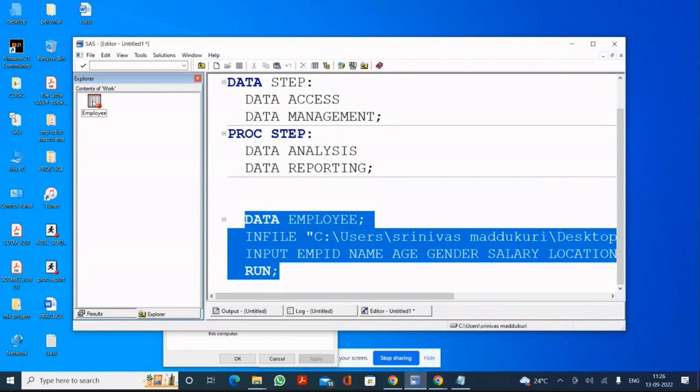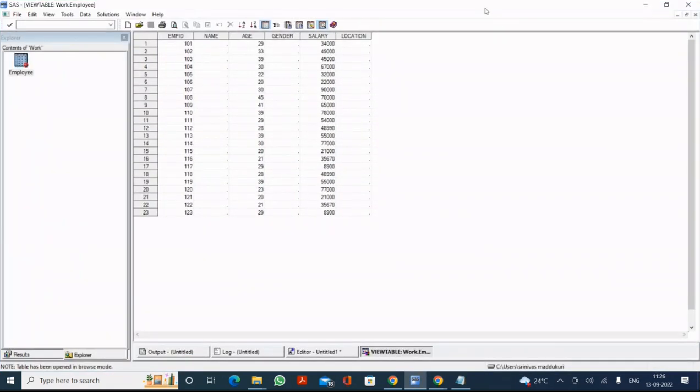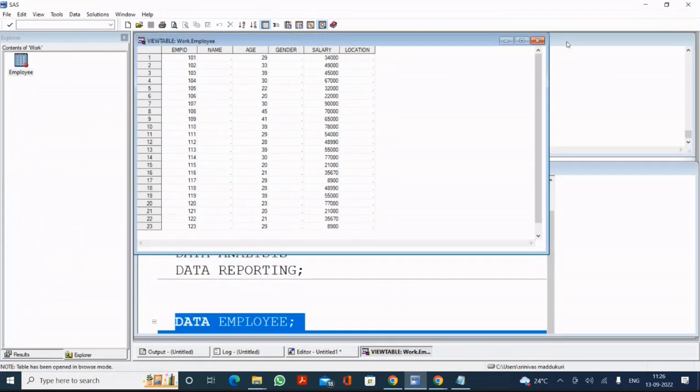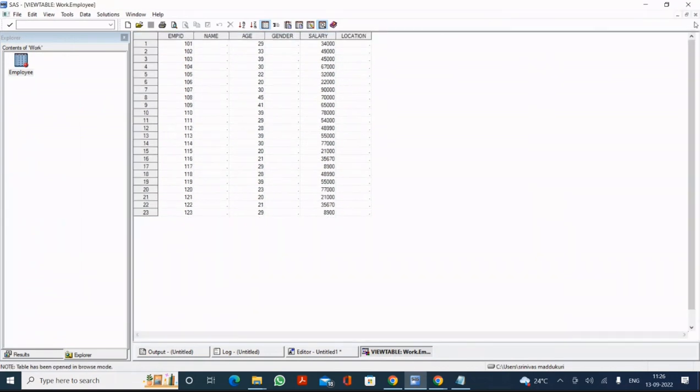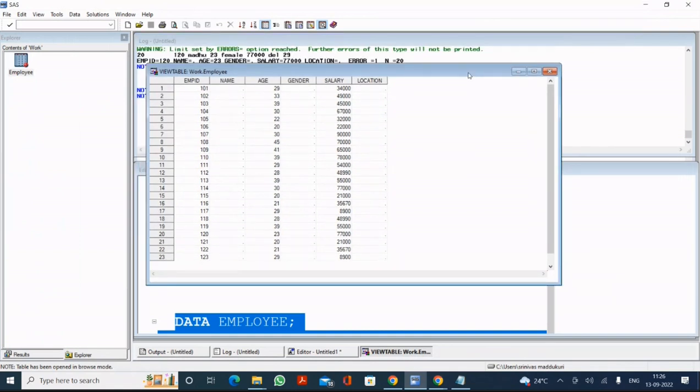Now, if you want to see this one, give a double click. Now I double click on this one. Now we have a SAS employee table like this one. Do you have any problem in this? Only location? Name, gender. Total we have 6 columns.